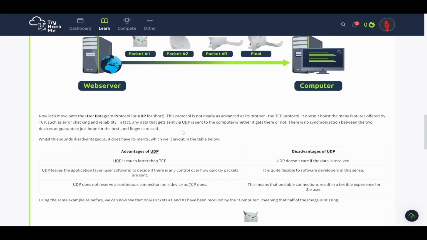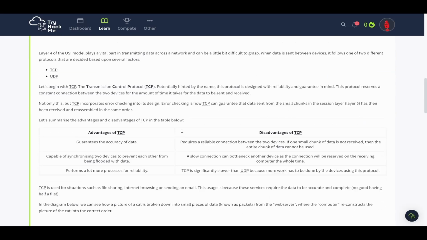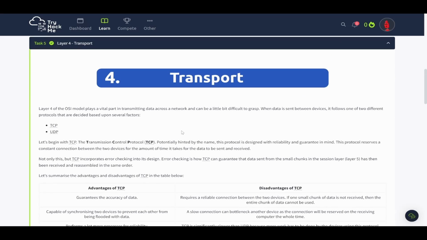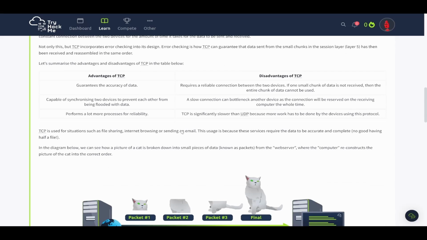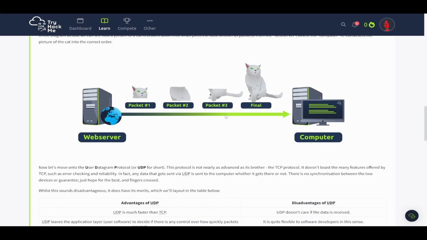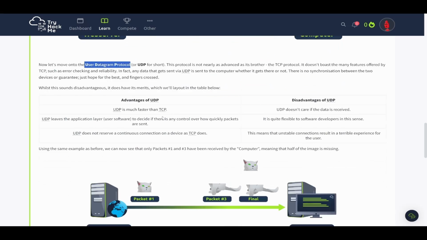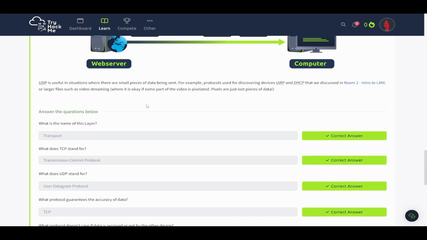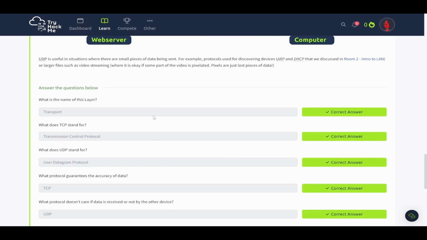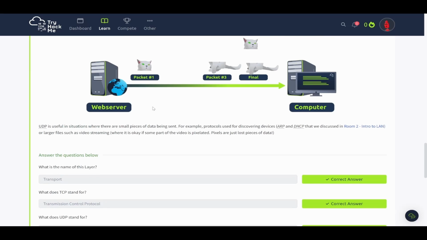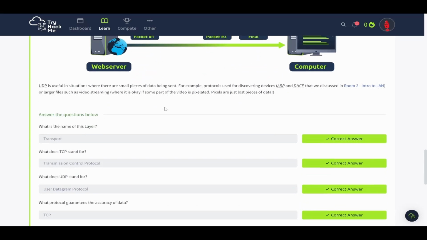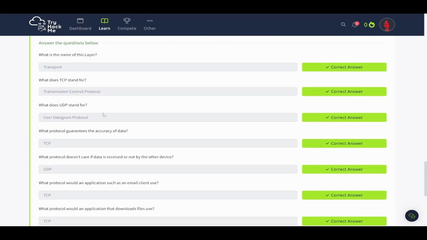So those are the two things I want you to think of when you think of this transport layer. Super important layer. Got to know it pretty well. You got to know TCP, you got to know UDP, what they stand for, and some of the advantages and disadvantages and how they work. So read through that. Hopefully my examples helped. These diagrams are great, so pay attention to those. And then let's answer some questions.